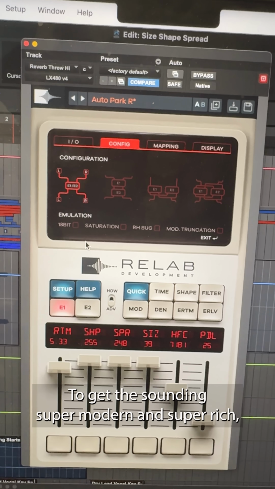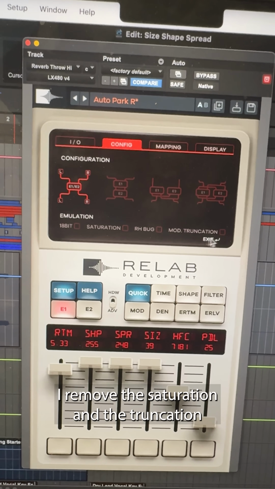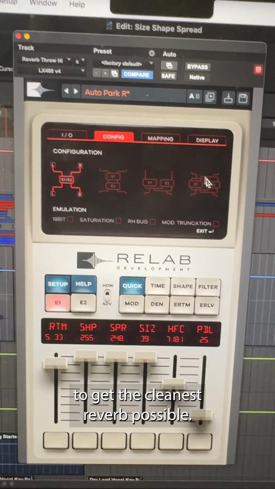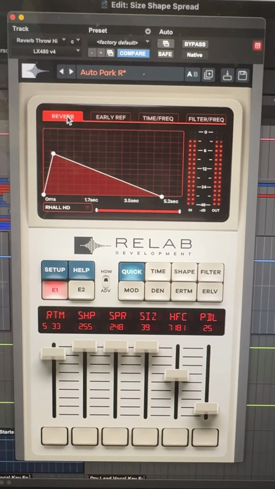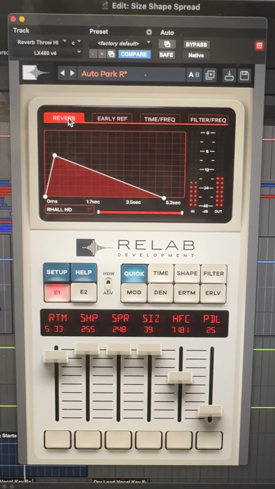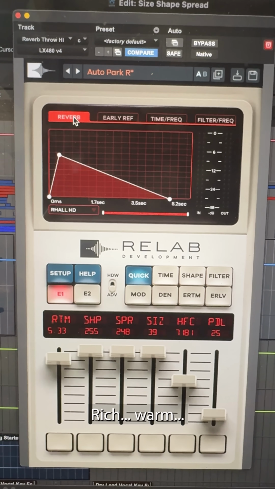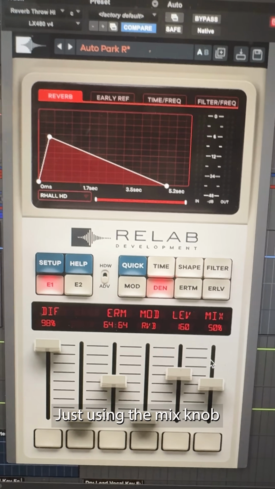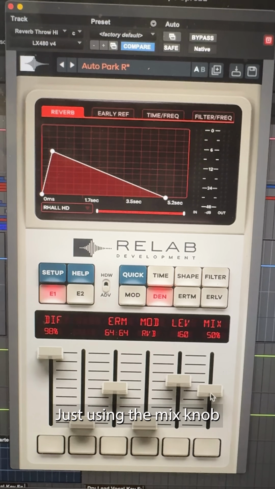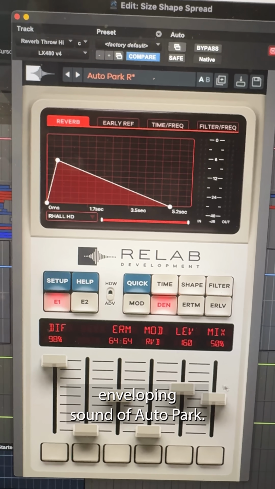To get this sounding super modern and super rich, I remove the 18-bit, I remove the saturation and the truncation to get the cleanest reverb possible. Now this on its own sounds like this. Rich, warm, enveloping, that I could blend in at will just using the mix knob to balance between the high end of Silica Beads and the low, warm, enveloping sound of Auto Park.